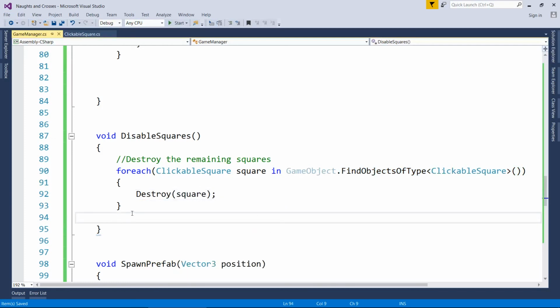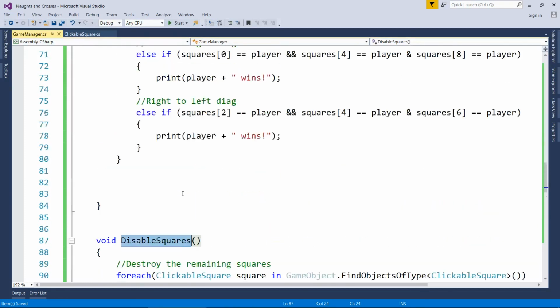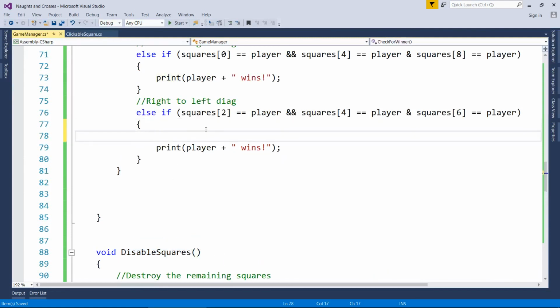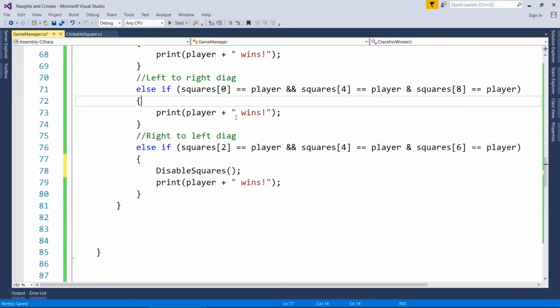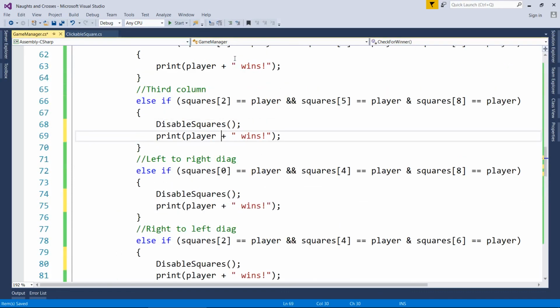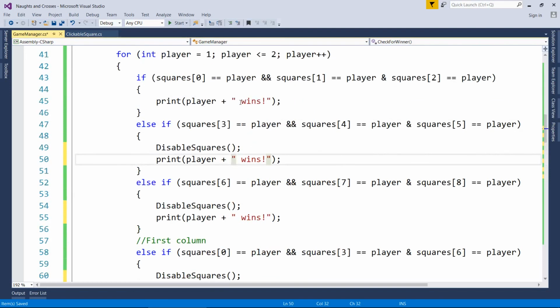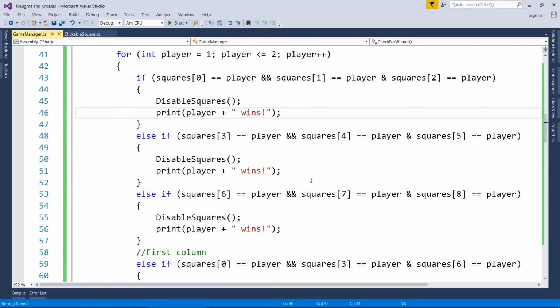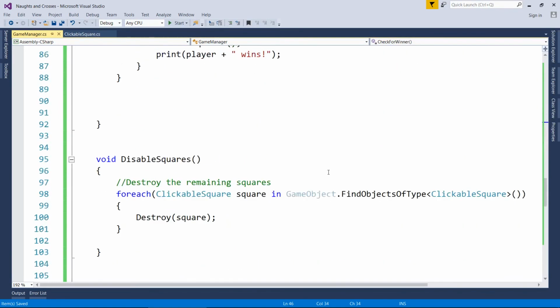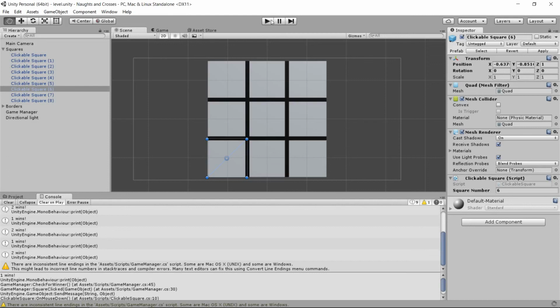Okay. Now the only time we actually have to use this function, and we're going to use this function right above where you see print. Right here, disable squares, like so. Right, I'll do the same thing. Here, here, here. Like so. All right. So if you need to pause the video, guys, and finish up your disable squares function there, please do so, because I'm going to go in and show you how it works.